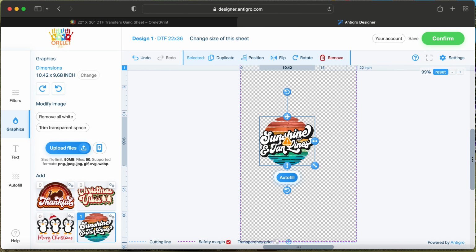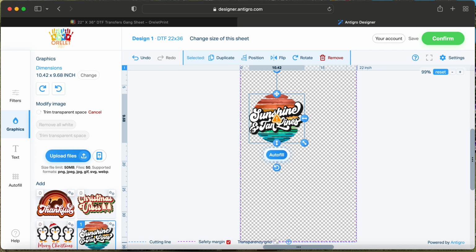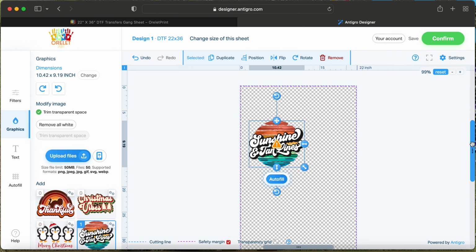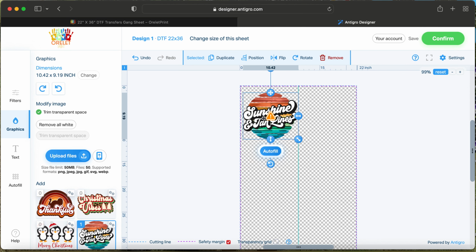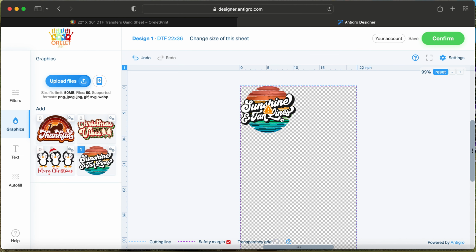Also, another thing, if you see that your image has any white background, please make sure to remove any white backgrounds. Otherwise, just make sure to trim any transparent background. So that'll automatically just remove any white background that's on the image. So once you have selected removing transparent space, you would just drag your image to the top of the graph and you will just select that.